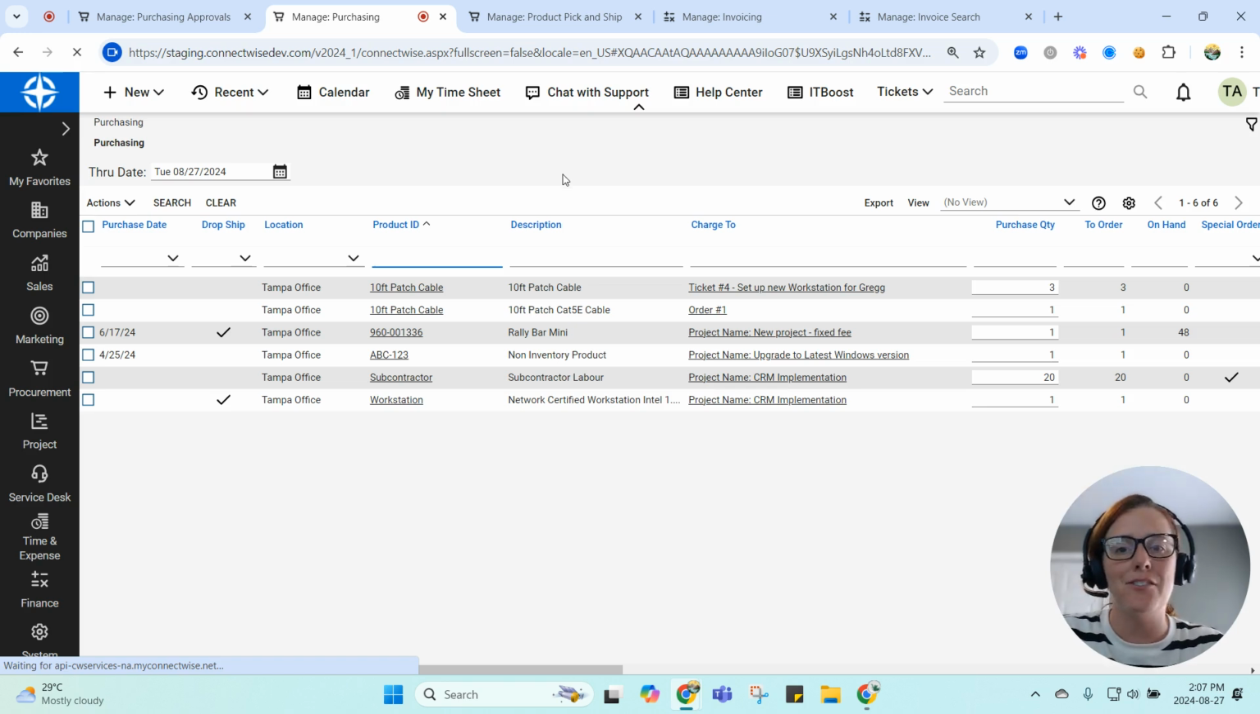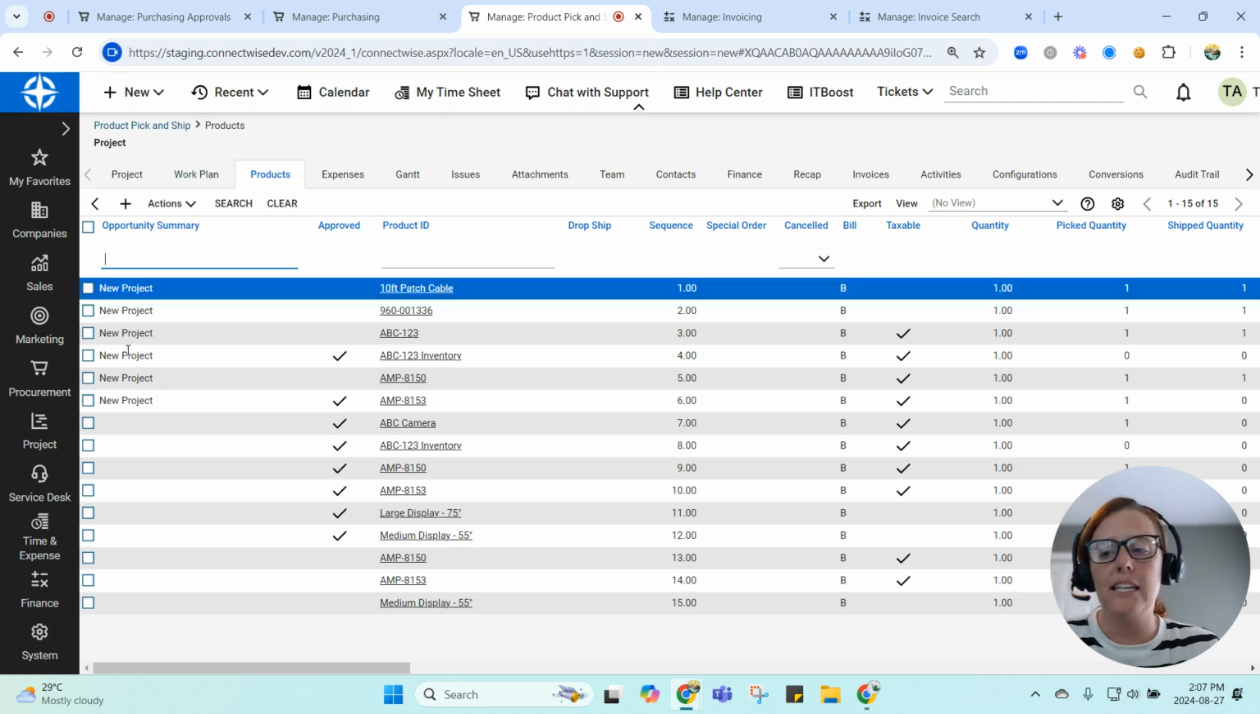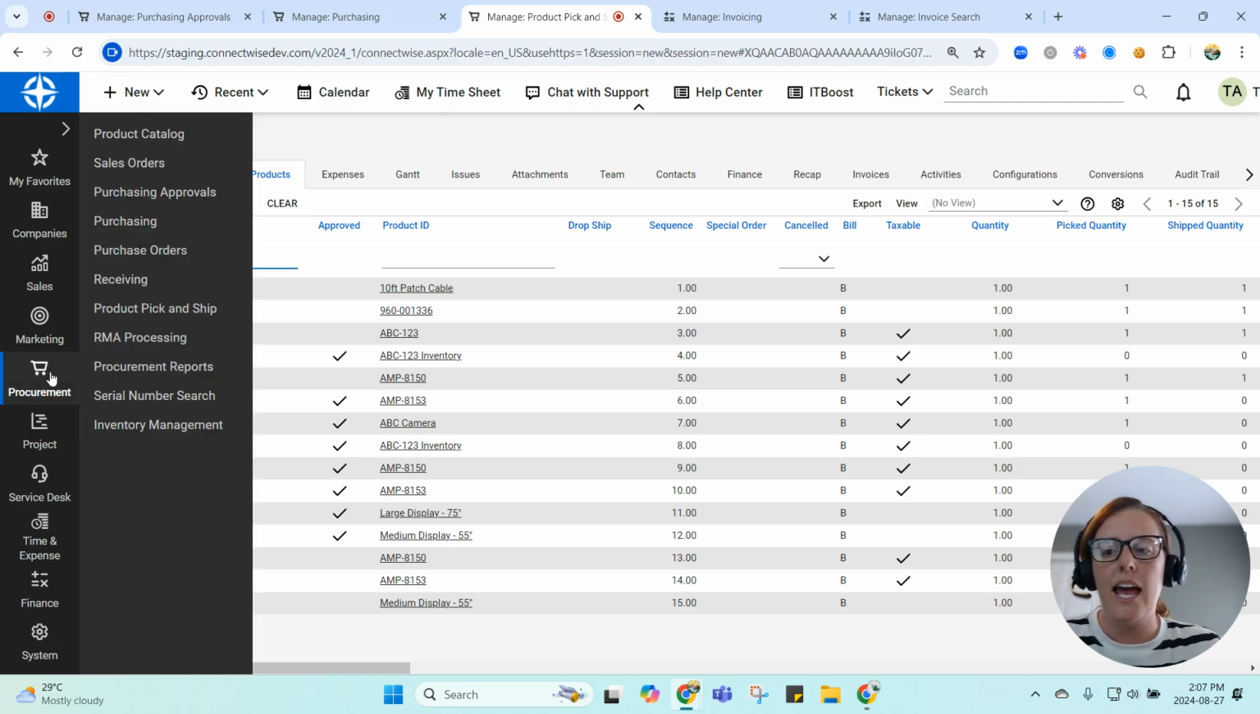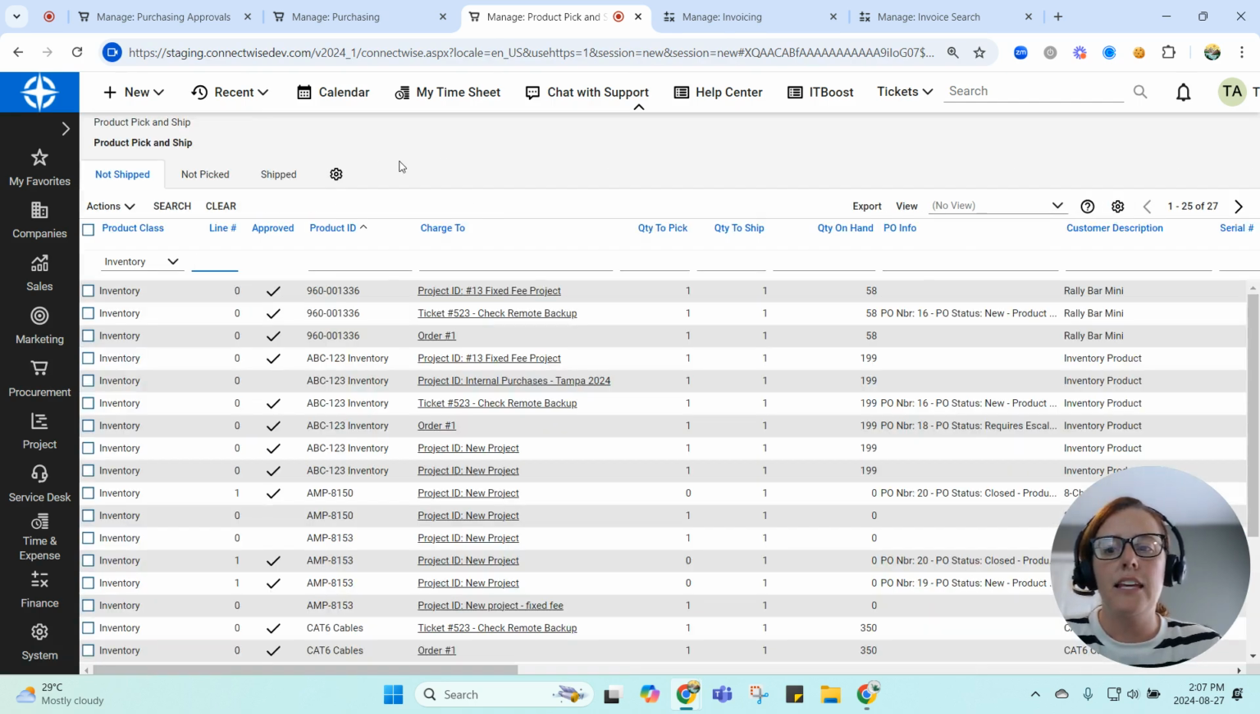Instead, it's going to be under the product pick and ship screen. This is a newer screen within the ConnectWise PSA ConnectWise Manage environment. So it's here under procurement, and I'm going to go to product pick and ship. I like to look at the not shipped tab. You're going to land on the not picked tab. You can do whichever one you want. I'm going to be on the not shipped, so you'll be able to see a little bit more from there if you would like to take a look at that screen.